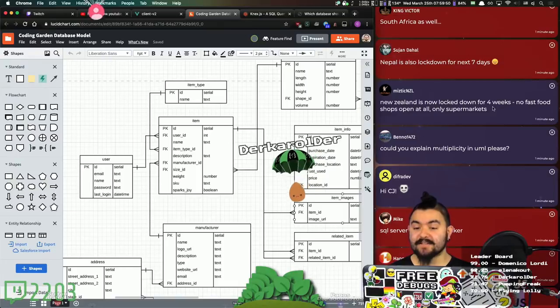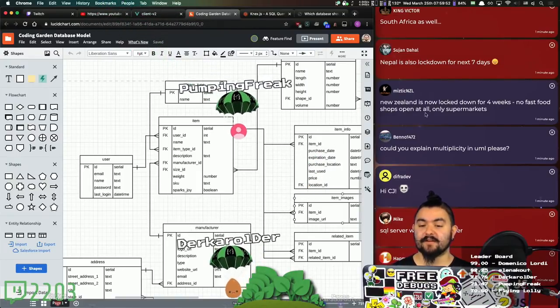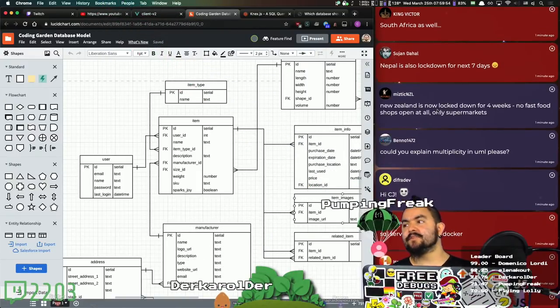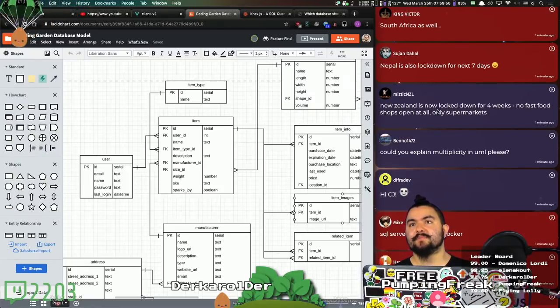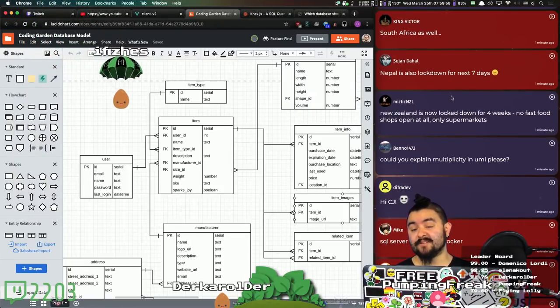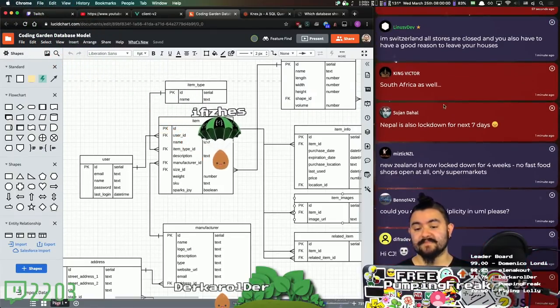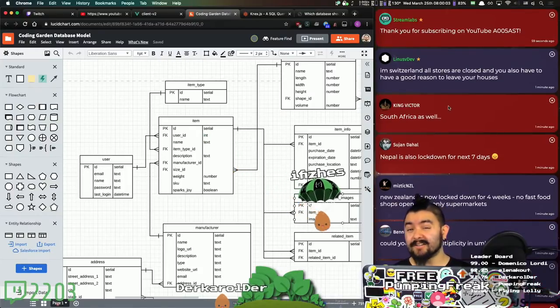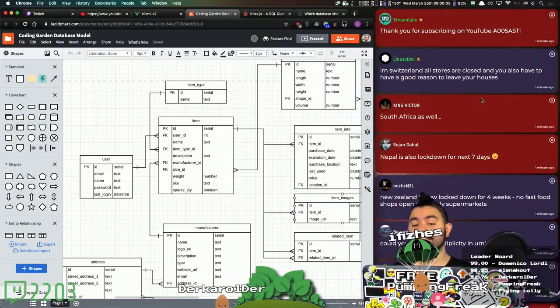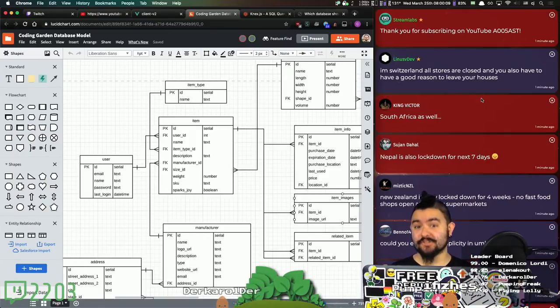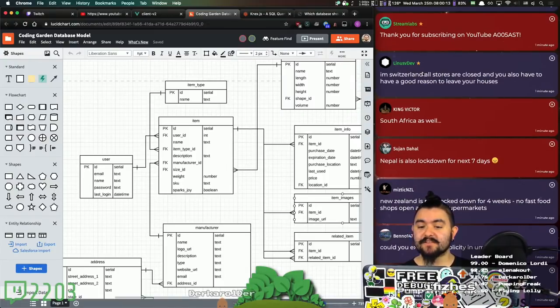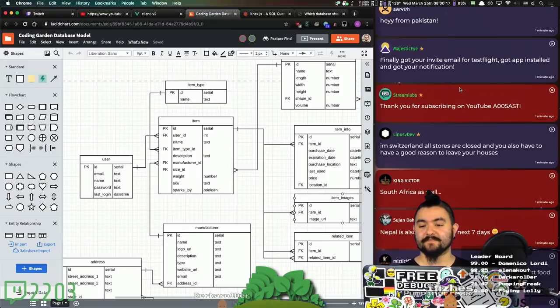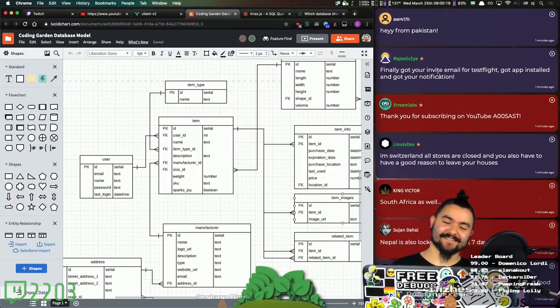Yeah, New Zealand is locked down for 4 weeks. No fast food shops open at all. Wow. In Denver, restaurants can't have people sit down to eat, but they can do takeout and delivery. Yeah, Nepal, South Africa. Honestly, the United States could issue a lot more restrictions. They're not, and they probably should. It's only going to get worse if they don't. Linus says in Switzerland, all stores are closed, and you also have to have a good reason to leave your house. It's crazy. Oh, nice. It's good to hear, Majestic Guy.